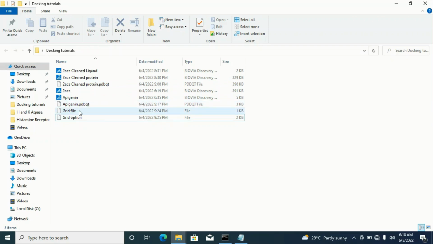Then this is my grid file, and this is my grid option. When I was preparing my grid setup, I saved the file. If you remember, this file I saved contains all the coordinates for this my molecular docking, the target where my ligand is supposed to bind to my protein. I've already set it. So that is where I'm going to open to get some details I will use for my config file. But I already have the name of my protein and the name of my ligand here.